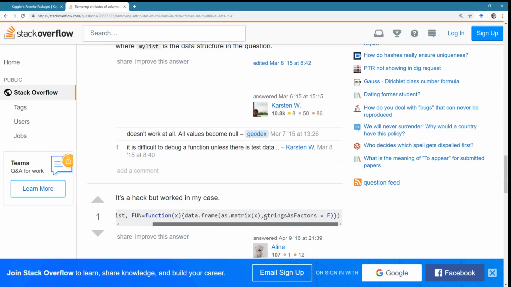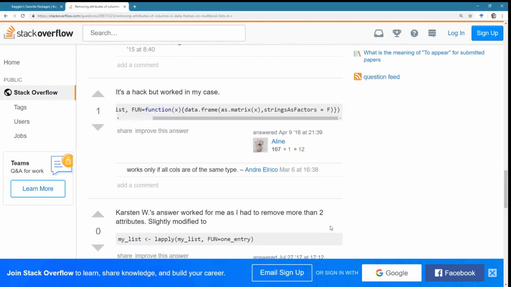Strings as factors. Okay, so that is a little bit of a hack, but that might work. It works only if all columns are the same type. I think we can work with that. So what this is doing is it's going through the list and applying this little lambda function where you're taking a data frame. First of all, you're taking your input matrix and creating it as a data frame with strings as factors as false. So that might work.